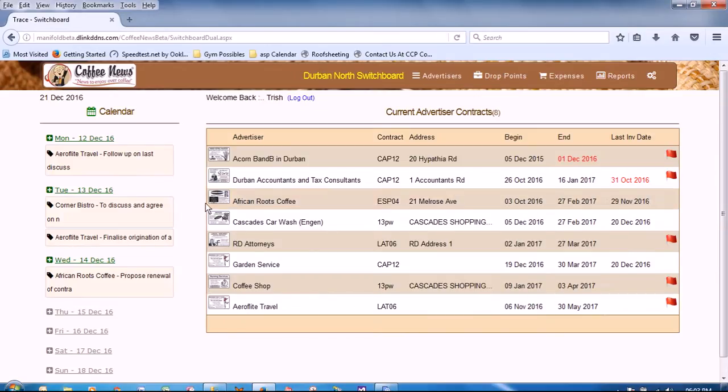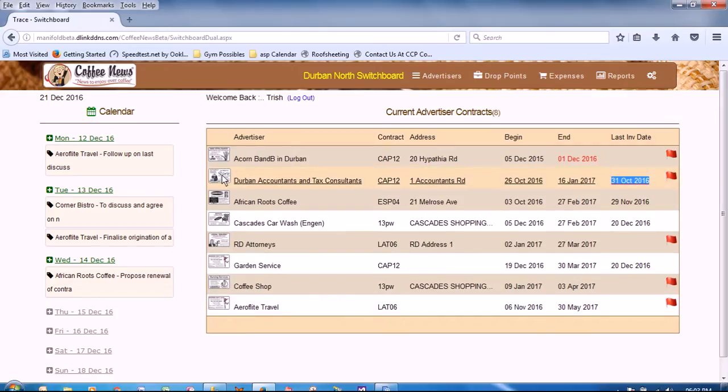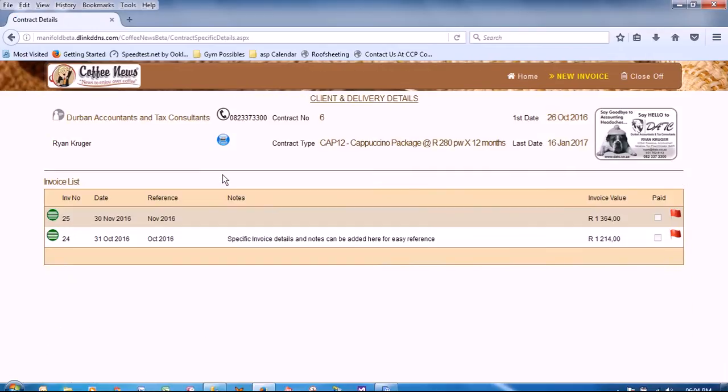Alright, so that was an example where this last invoice date is within 30 days of the current date. In this instance, we have this, which is red, which shows that this invoice that was created, the last invoice, is more than 30 days old. If we open that particular advertiser, we can see they also have an October and November invoice, but if we look down the right hand side, we will see that neither of them have been paid, and hence it is flagged as red.